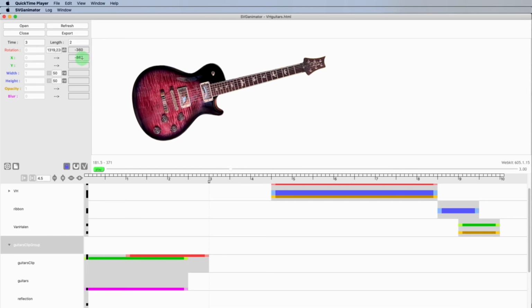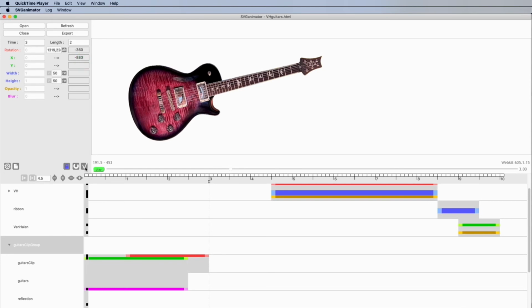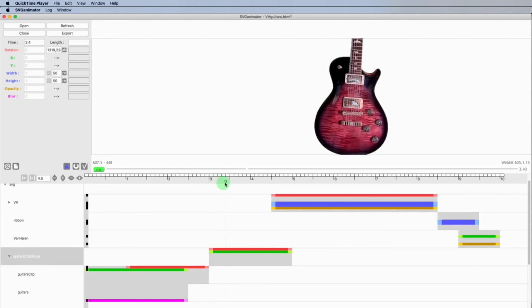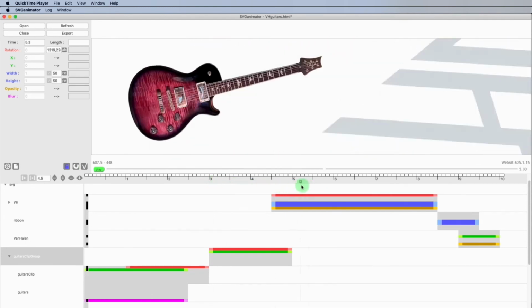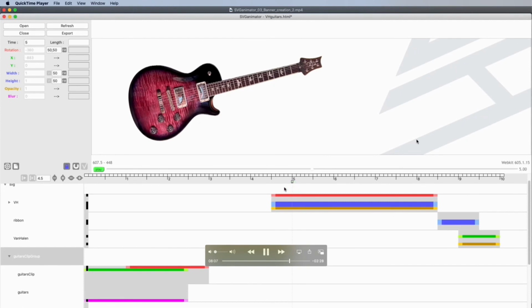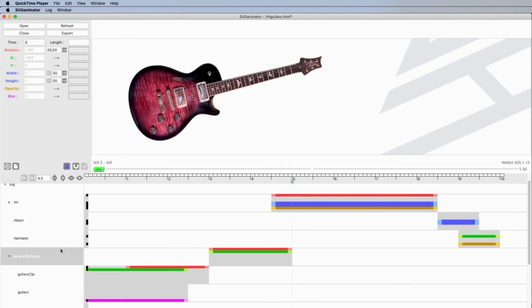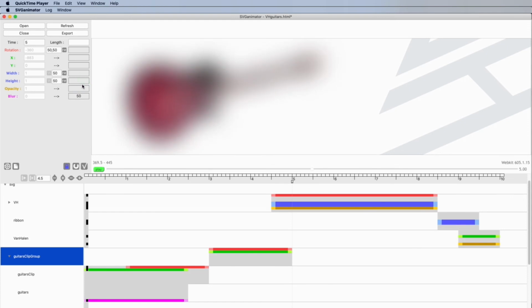traveling left for 2 seconds. I validate. Let's see now. Yeah, that's good. So now the blur of the guitar. Full blur and around 0.6 for the opacity. We are 1 second.